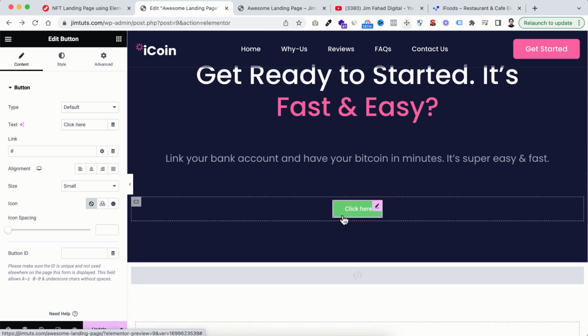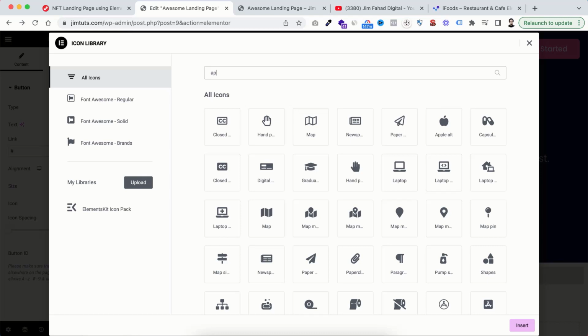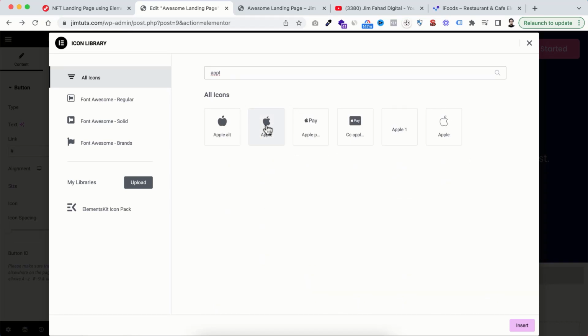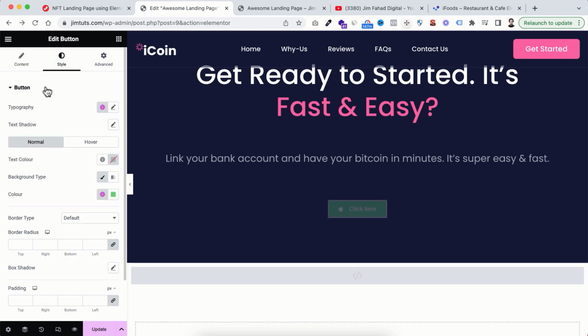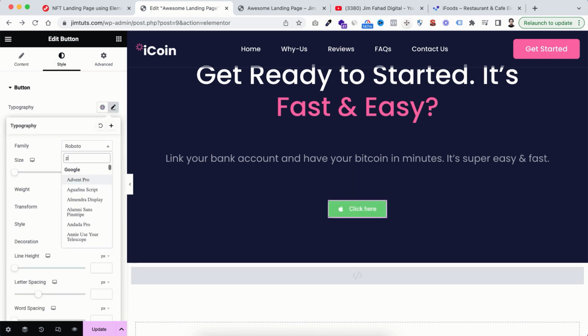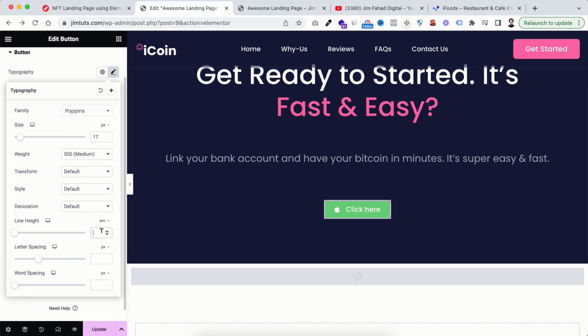Okay, so with the first button let's do a little bit of styling, because here I want to add the Apple logo. So here this one is the Apple logo, let's select it, then click on insert, and here icon spacing I'm making it to 15. Then let's do a bit of typography. So from under style tab let's make its font family to Poppins font, and then let's make its size to 17 pixel. Okay, so the default font weight 500 is just fine, and here we can make it 1 em or a bit 1.05 or 06 em.